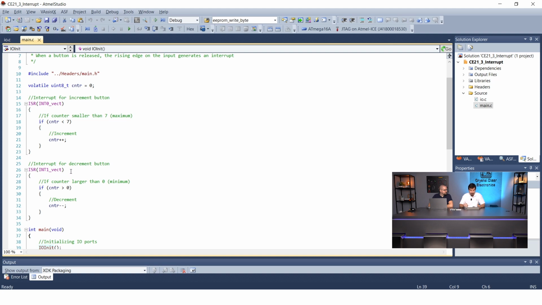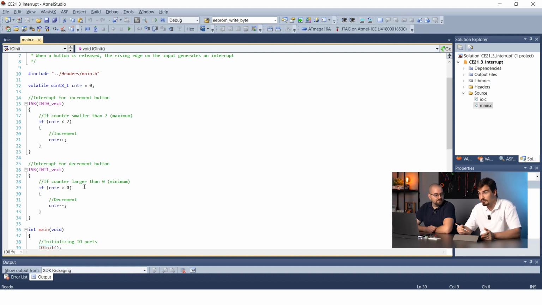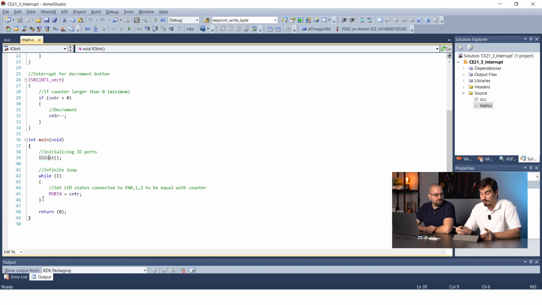In our code, we increment or decrement the counter while paying attention to the limits in our interrupt handlers. Within the infinite loop of the main function, the only thing left to do is set port A to the value of the counter. This will show the value on the LEDs. Because the button is debounced with a filter capacitor, and we configure the external interrupt to detect a rising edge, nothing will happen if we push either of the buttons until we release them. Then, a 0 to 1 transition will occur on the input pin, which generates an interrupt, and the control goes to the appropriate interrupt handler.